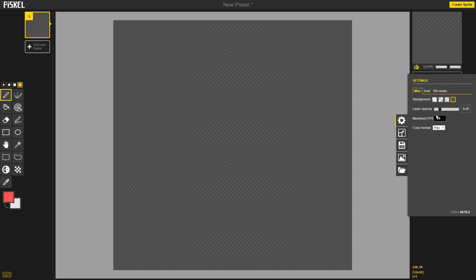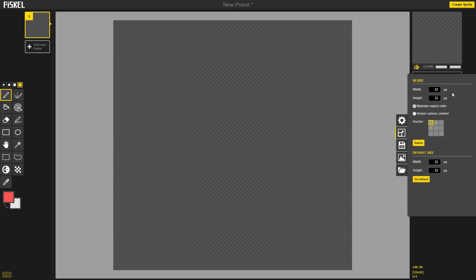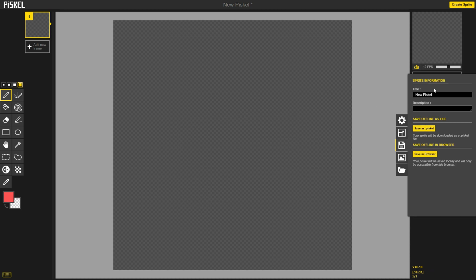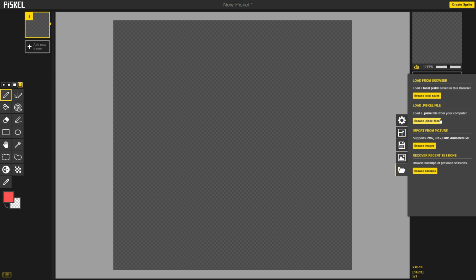Here are your preferences. You could just change your preferences for how it works. Here is your resize. It resizes the canvas of your pixel art. Here is the save. You can save it as a new pixel file. It won't work as a picture. However, if you save it as a Piskel file, you can then use the import tab to import the Piskel file and continue working on it.